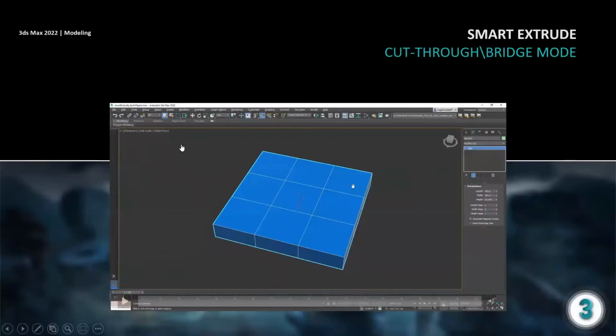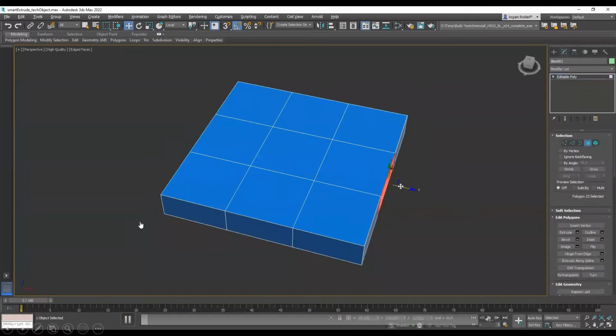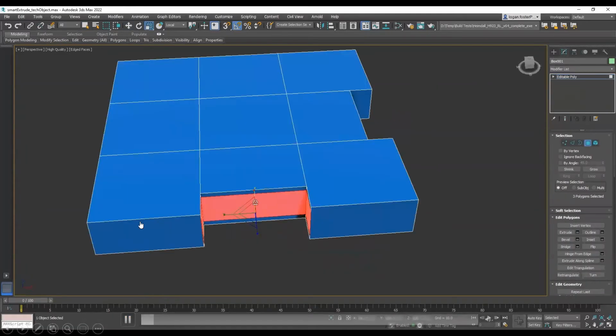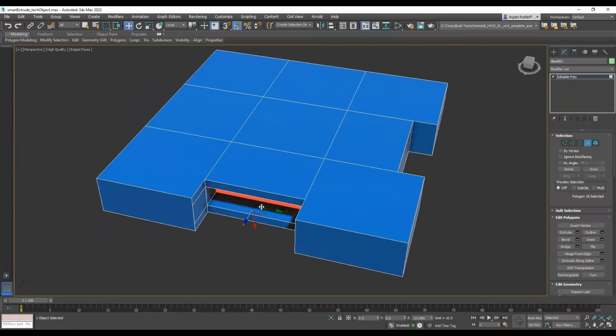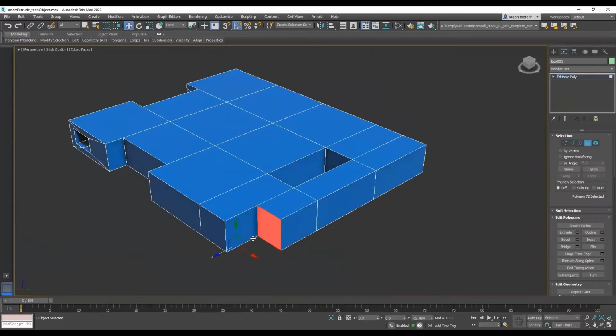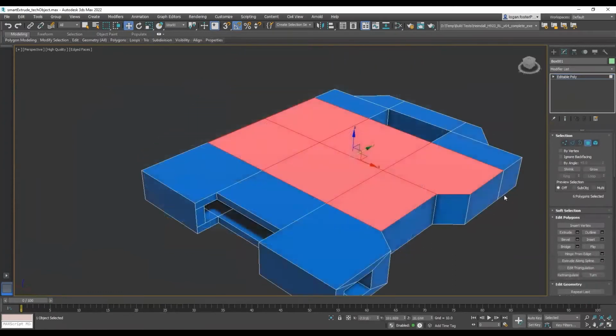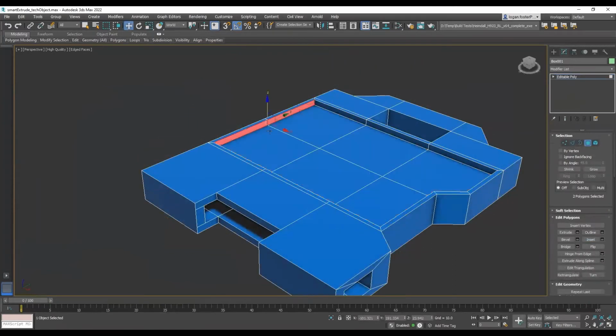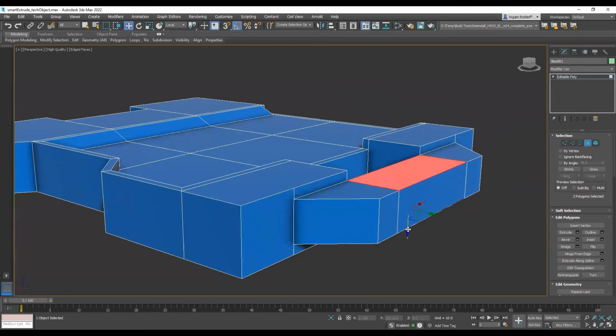Later on, this is the bridge mode. So a quick example, cut and bridge. You can easily select polys, use shift scale, and then do some extrudes in there. If you connect it to another polygon, another face, it will automatically bridge faces together.